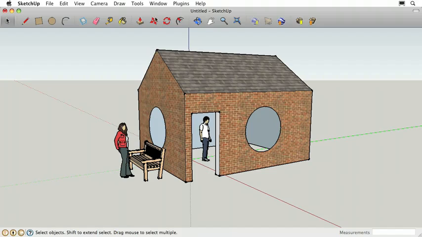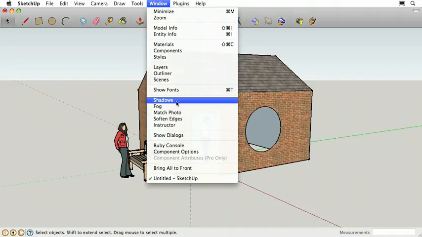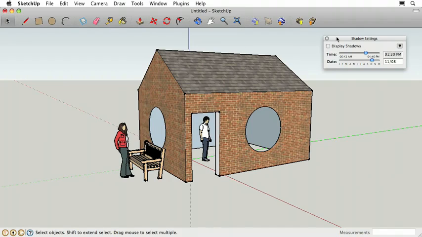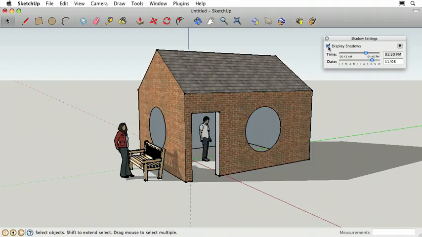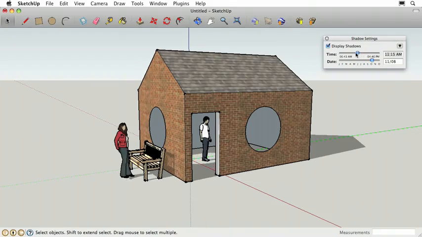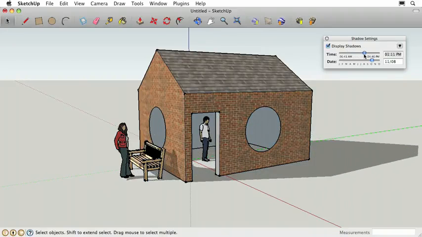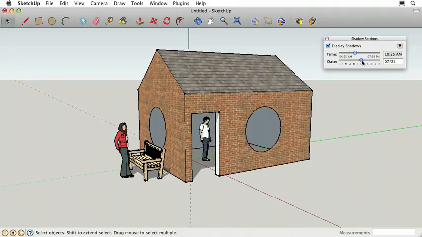So watch this. I'm going to go to Window, and I'm going to turn on Shadows. And the little Shadows dialog box opens. Now if I click Display Shadows right there, and then I move the time slider back and forth, do you see how the shadows are moving? I'm going to move the date slider as well. And that's because these two sliders are controlling the position of the sun in SketchUp, which changes the shape and the position of the shadows. And one of the things I realize is that Nancy over here is standing in the sun. So I think what I need to do is make something that'll provide her some shade.